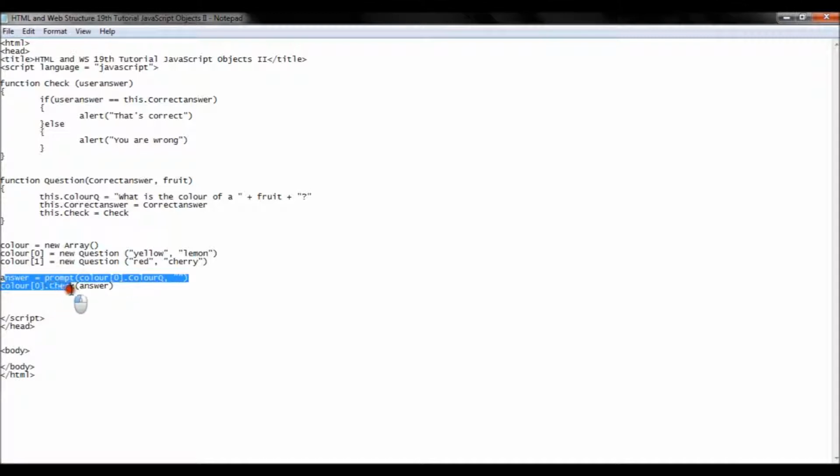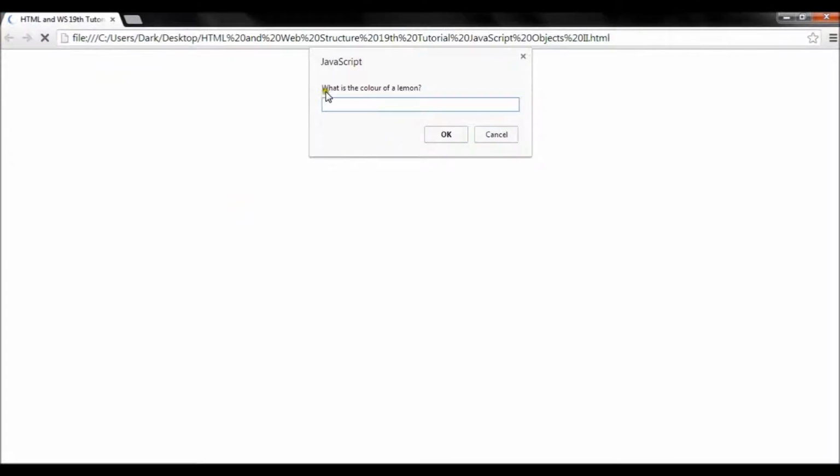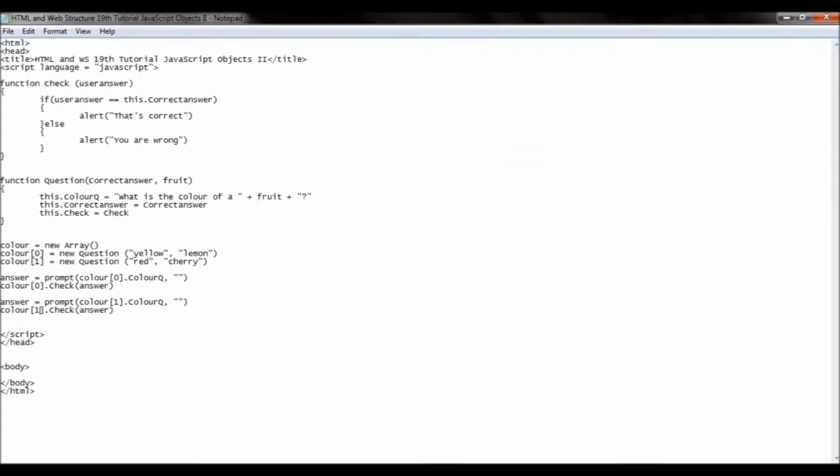But I can just simply copy this one because I have just two objects. I can copy this and simply paste it here, change this one to 1 now, and this one to 1, and save this, and I will show you the output. Okay, so I have the first question: what is the color of lemon? And I can simply answer, for example, yellow, and press OK. That's correct. And again, what is the color of cherry? As you can see, the question changed because now it's the cherry, and if I answer red, I should get that's correct, and I do.